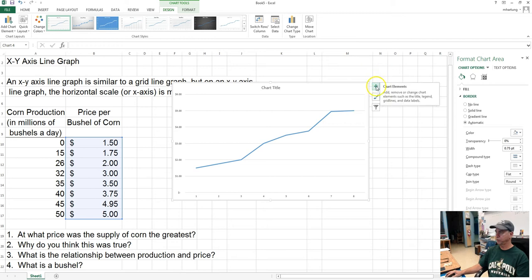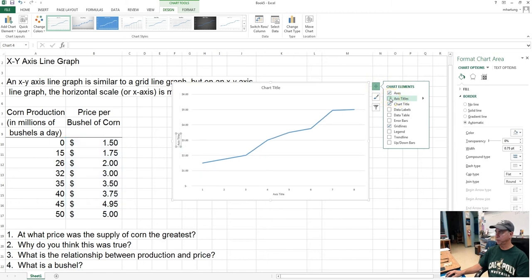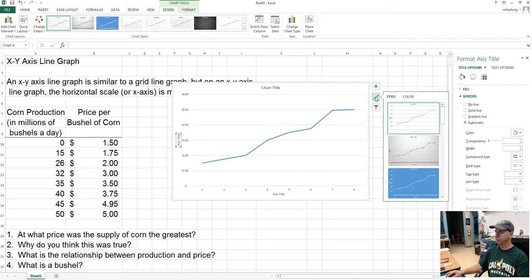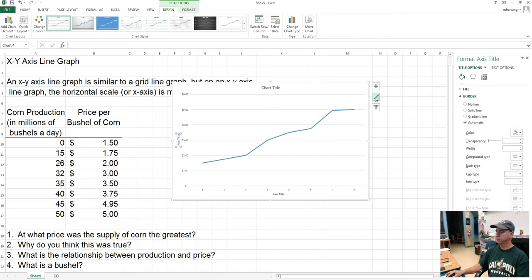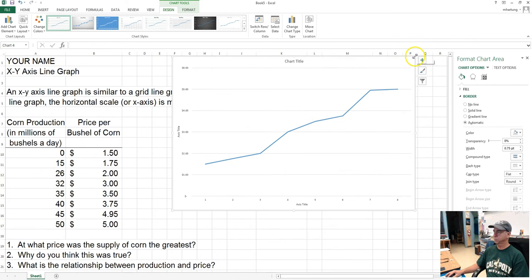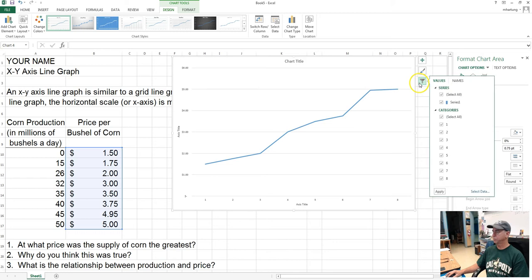Going to click this plus over here for the chart elements and add axis titles so that we have our X and our Y. Chart styles, once again you can look through those. I'm going to keep it the basic default style here. Chart filters, and I'm going to select data.